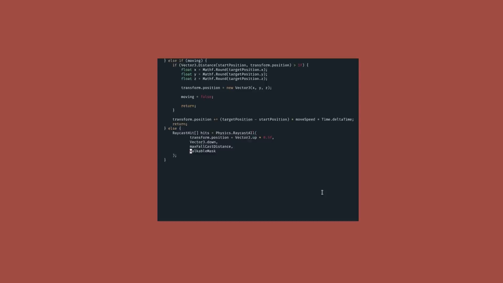So the walkable mask, which we haven't set up in the editor yet, but we will shortly. That's going to be containing all of the ground and anything else you can walk on. Okay, so that's it for the raycast. Now we want to put in just a check to see if we hit anything.